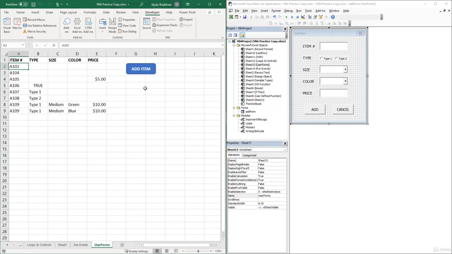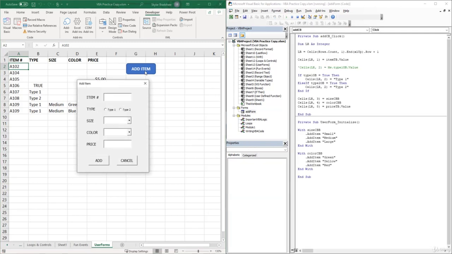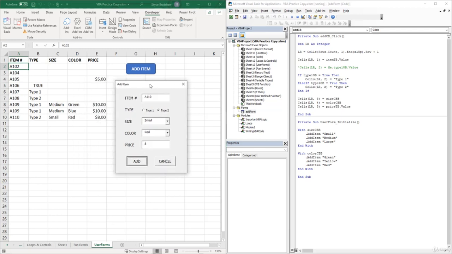So within our user form, things are looking really good. Everything looks nice and organized, and we have all the controls functioning properly. For example, if we put in a new item number, specify the type, choose the size, choose the color, set a price, and click Add, everything works as it should.